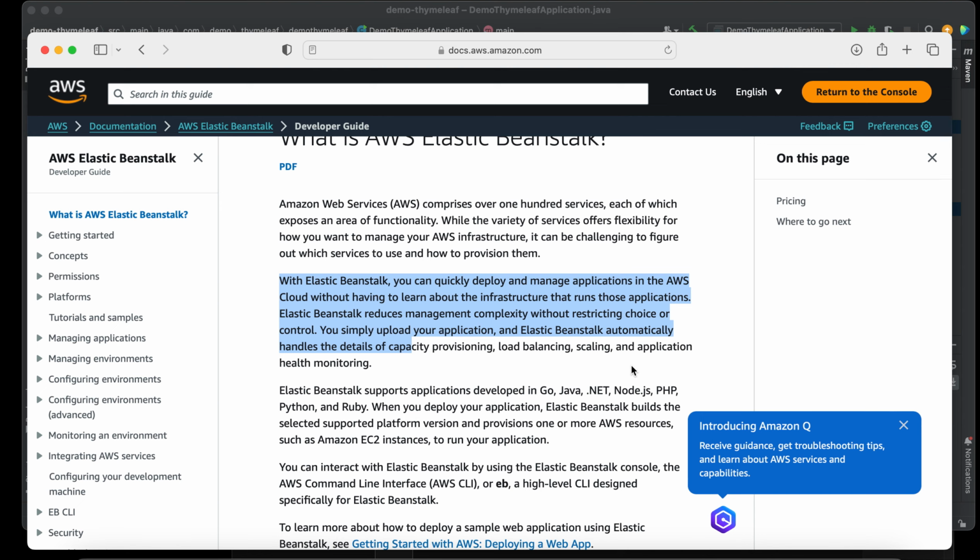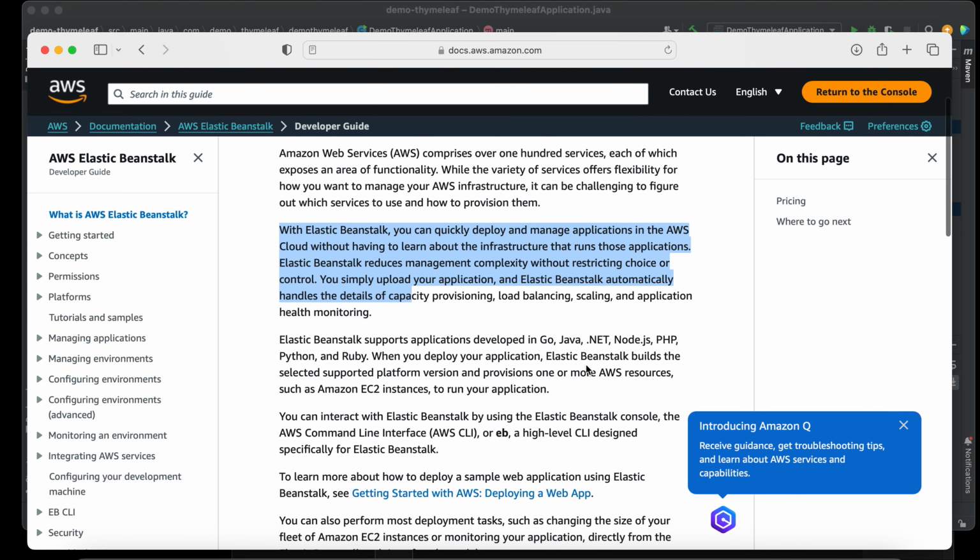application health monitoring. Elastic Beanstalk supports applications developed in several languages like Go, Java, .NET, Node.js, PHP, Python, and Ruby. When we deploy our application, Elastic Beanstalk builds the selected supported platform version and provisions one or more AWS resources such as Amazon EC2 instances to run our application.